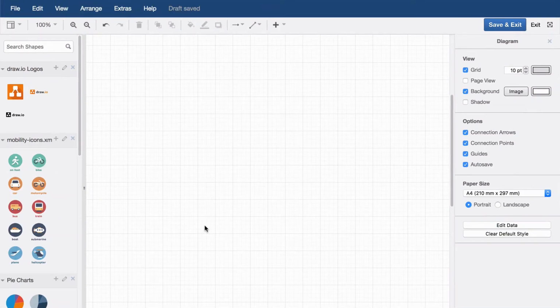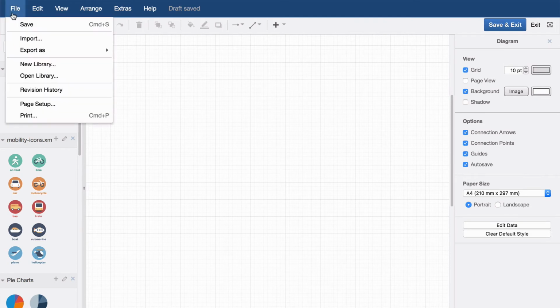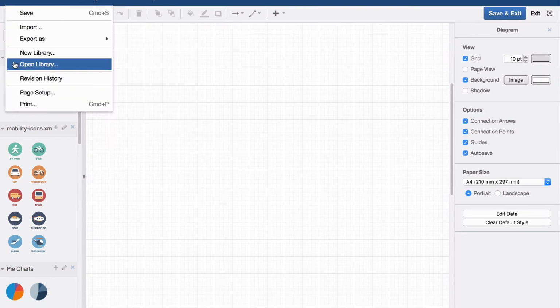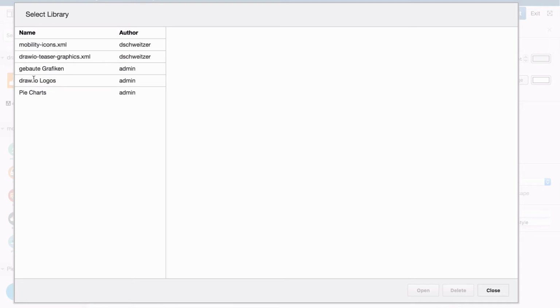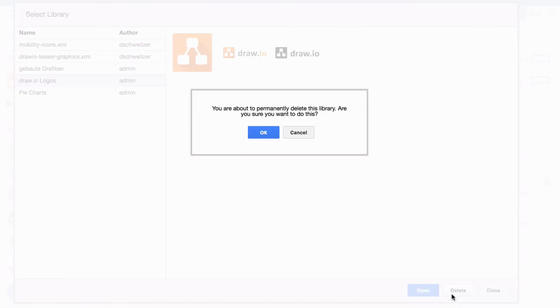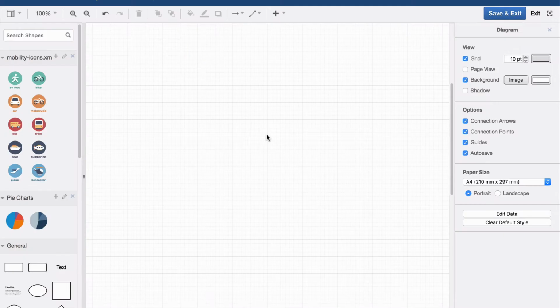To delete a custom library, click on File and then Open Library. Select the custom library that you want to delete, then click Delete. Your custom library is no longer available in the list, nor in the left-hand panel.